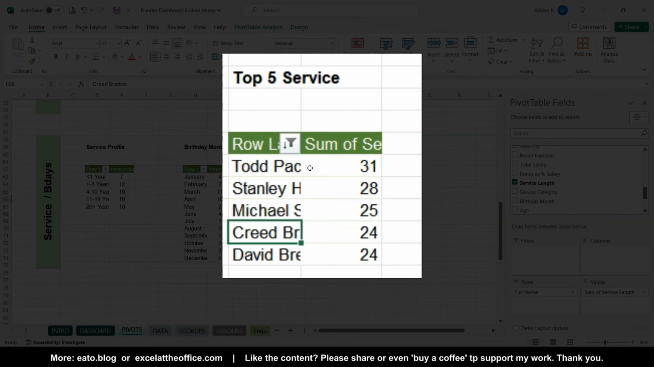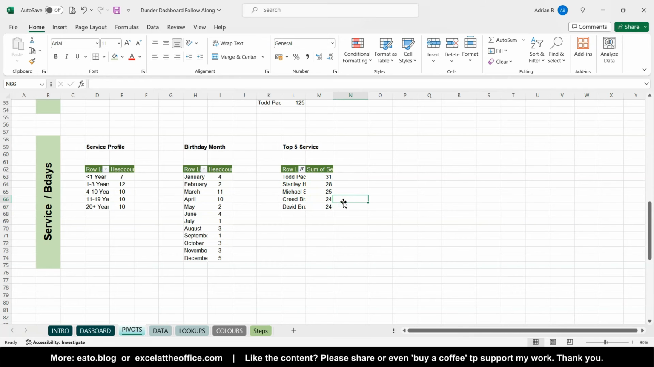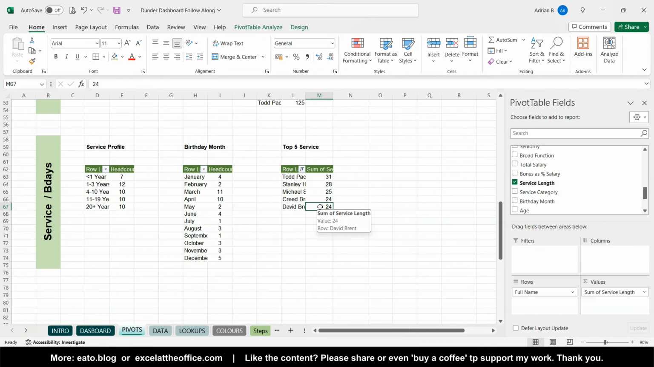So Todd Packer, longest service, followed closely by Stanley, who's soon to retire apparently, and Michael Scott, who's already left for pastures new. And David Brent's up there as well. Good on him. 24 years. He'll get a distinctive paperweight award when he reaches 25, no doubt.